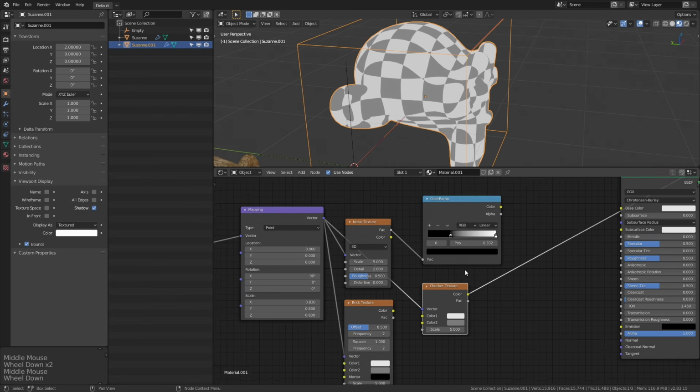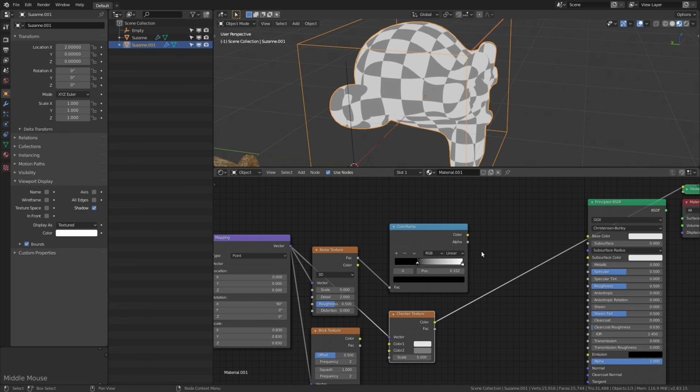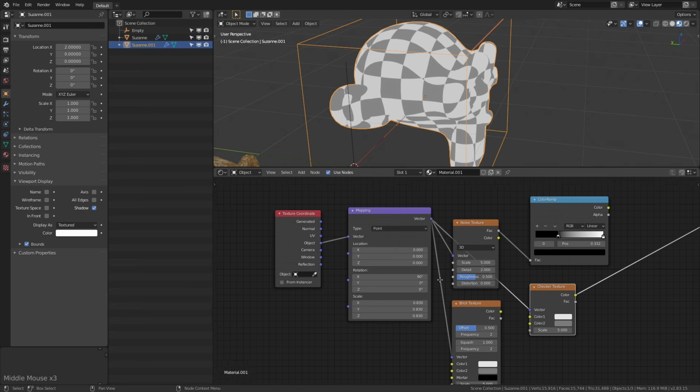They're all 3D textures. So this is a very quick overview of some of the procedural textures that are in here and how to understand mapping coordinates.